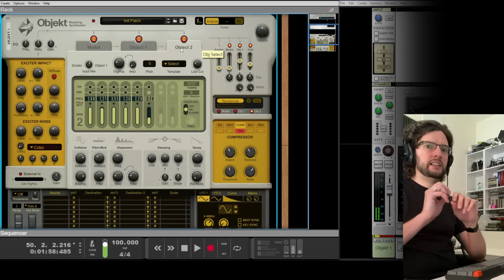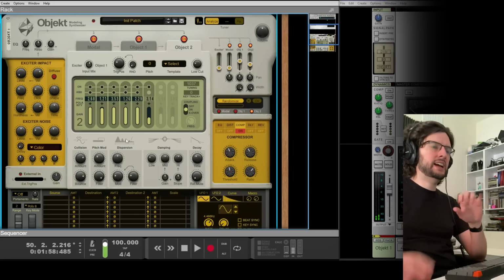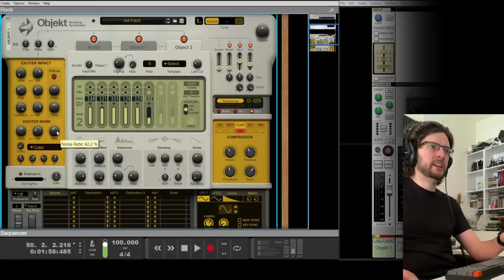So we're just getting those little dings on Object 2 as we have those collisions that are introduced, adding a little bit of variation. So that's kind of nice. I'm just going to adjust the exciter noise just to hear how that affects the sound.